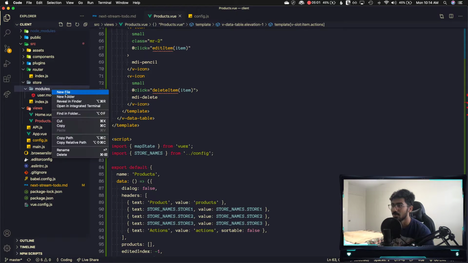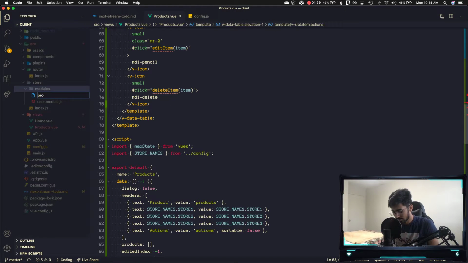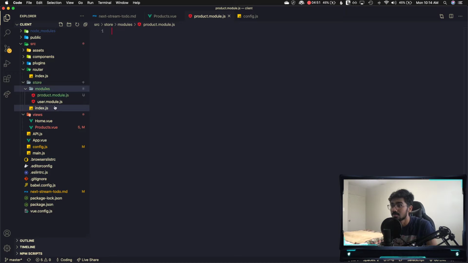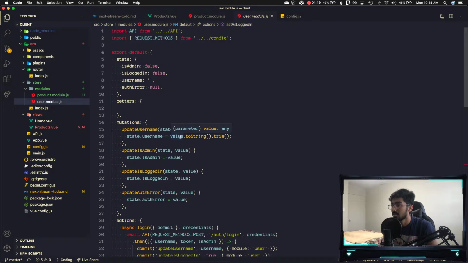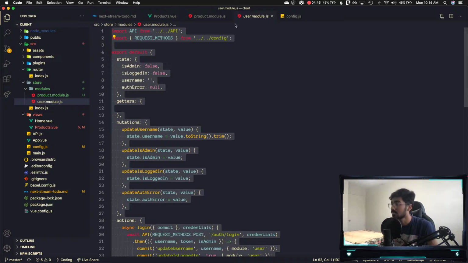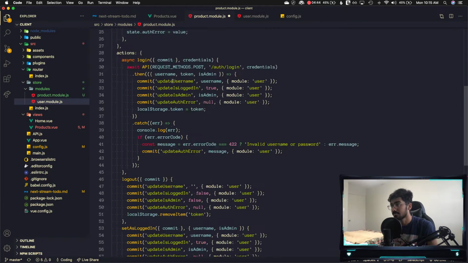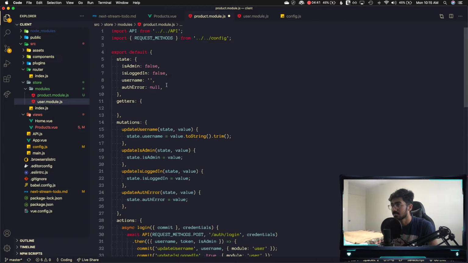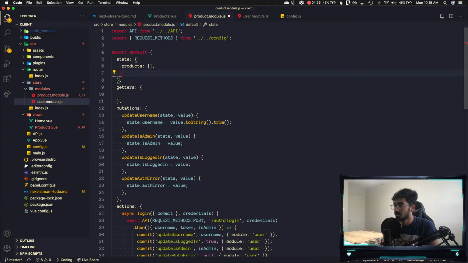So let's just create another module called product.module.js. It will be similar to this. But we will have a state called products, which will be an array of all the products. We don't need anything else right now.